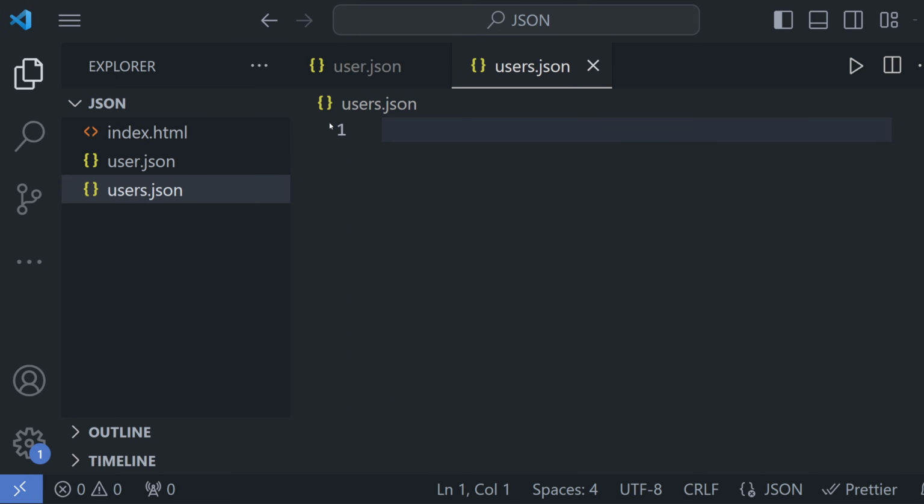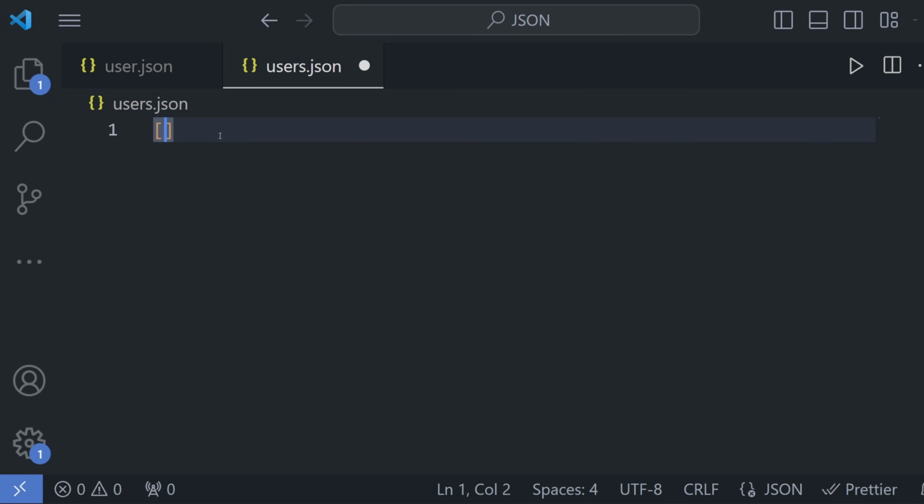And then inside of here, instead of using curly brackets at the base level to signify an object, we're going to instead use square brackets to signify an array. Now with an array, we could have anything separated by commas. I could theoretically just have like 1, 2, 3, 4, 5, and this would be a valid JSON array.